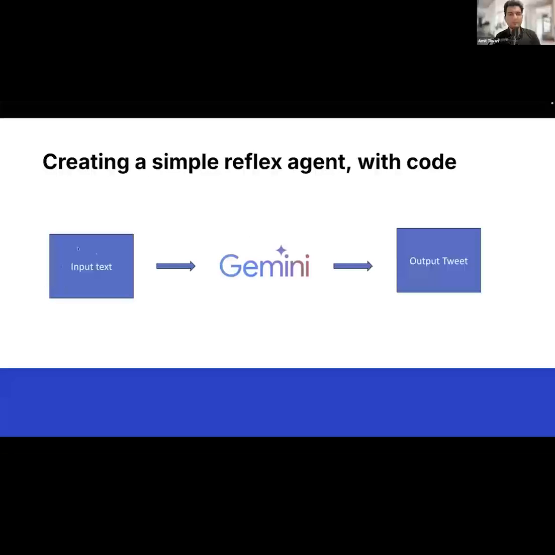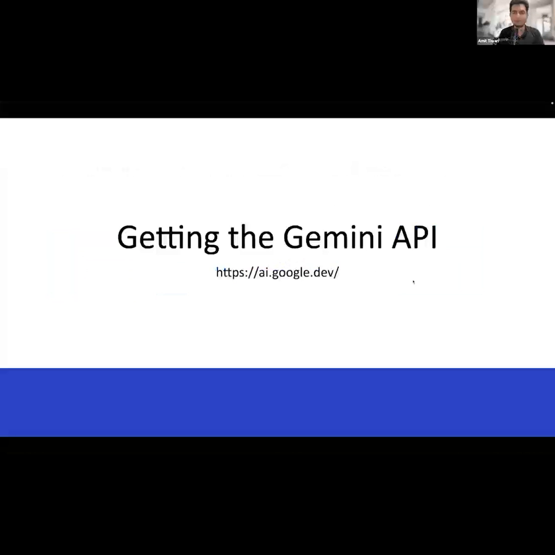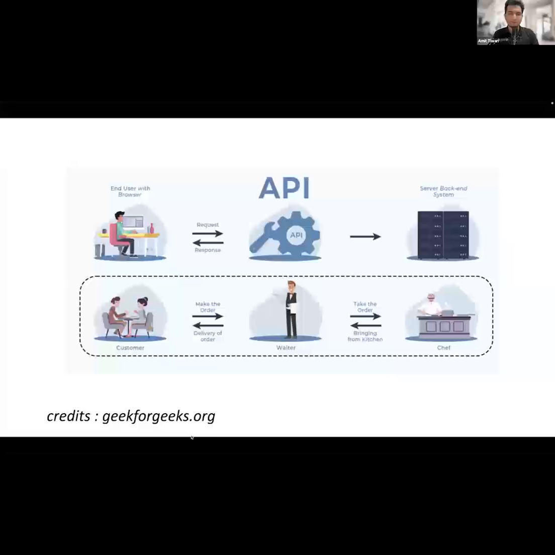And what we will do is we will have some input. So we will say that, okay, design me a tweet, but I will give some input to design that tweet. And Gemini will take that request and it will generate this output tweet. Okay, so this is what we are going to do in today's class.